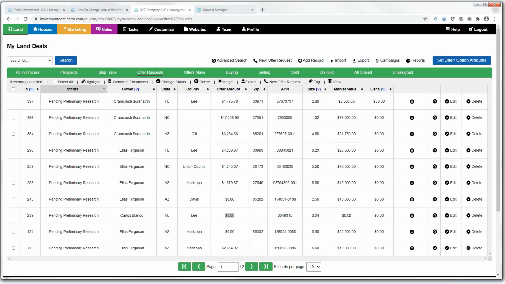I need to be able to calculate the market value for this particular individual. And in order to do so, I need to have a market value that I can put into the calculator. So to ensure that we can actually calculate the market value, there are certain components that must be present for this to work. Number one, the record must be in pending preliminary research status.